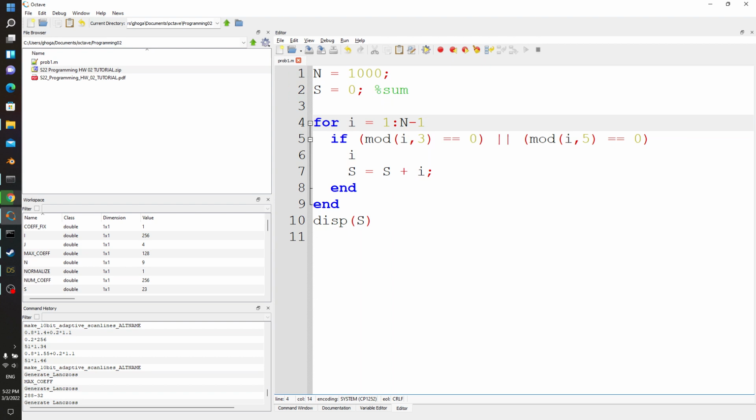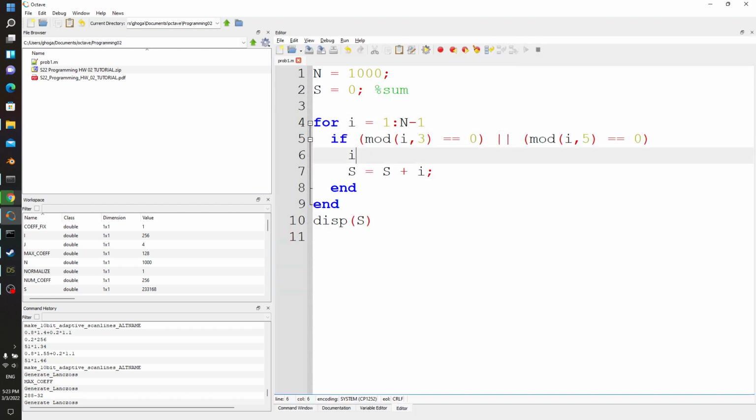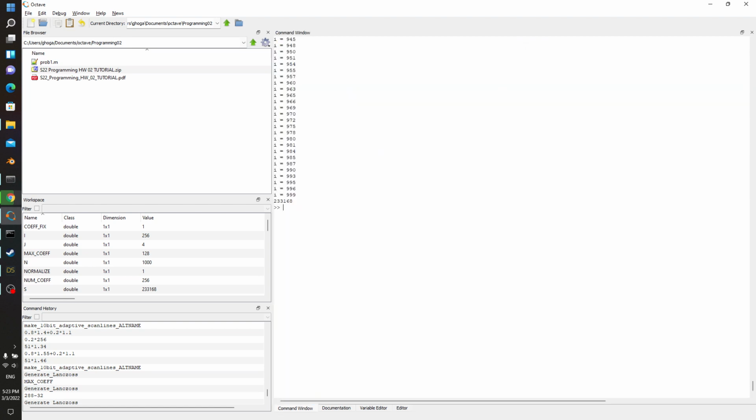So I'll just save this. We come here, we run our code. It's spitting out a lot of numbers to the screen, which we don't need. That's because of this i that I put here. Let's delete that, save it again. Let's run prob1 one last time, and we've got the number.